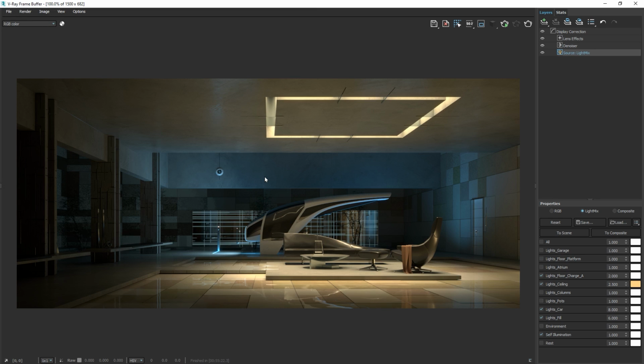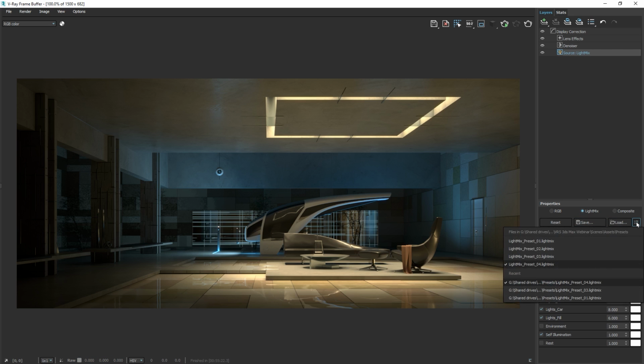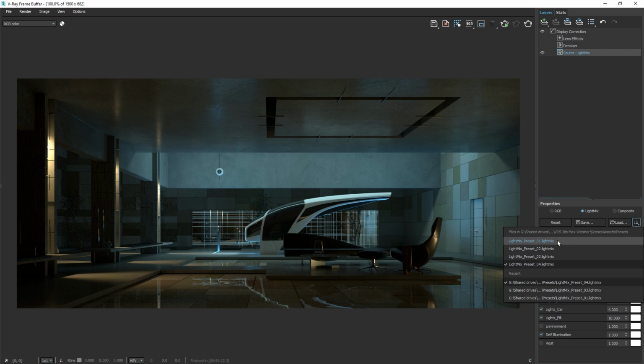You can see that this preset is quite moody, and showcases how we can also use light mixing to achieve some very drastic differences in mood and tone, all by simply playing with the colors and multiplier values. And if you'd like to quickly compare saved presets, you can simply click on the Recent Presets icon here and switch between the Lightmix preset files we've loaded in to preview them.